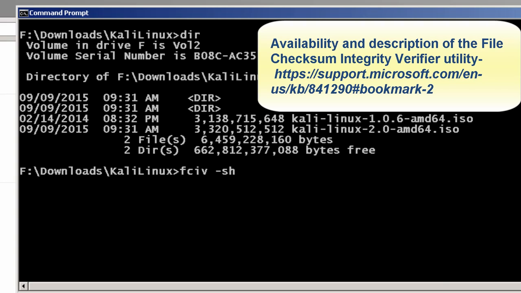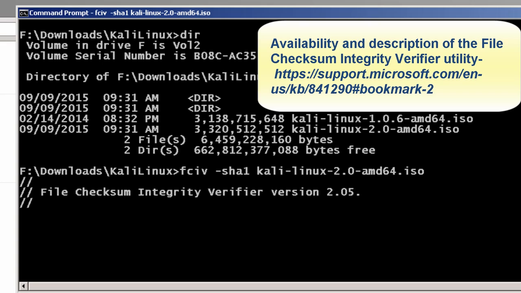The way to use that is just SHA-1 and then put in the file name. If you hit tab, it'll pick the rest of it up. And it's going to take about a minute or two to go ahead and do that. You'll notice that it says File Checksum Integrity Verifier. That's what FCIV stands for.